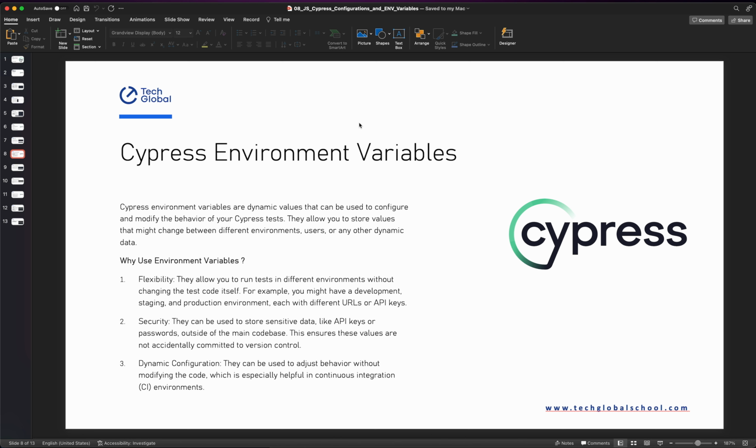Also, security. These can be used to store sensitive data like API keys and passwords, and keep them out of the main code base, to ensure these values are not accidentally committed to version control, because you can just put these inside the .gitignore and then provide them from your documentation, like Confluence for example. And dynamic configuration, this is what I mean by the CLI. They can be used to adjust behavior without modifying the code, which is really helpful in continuous integration.